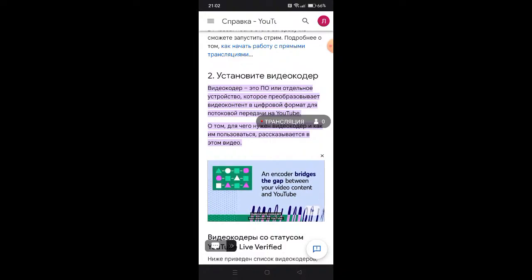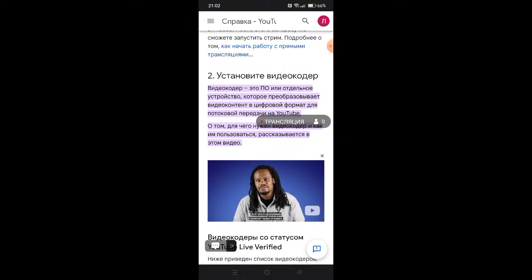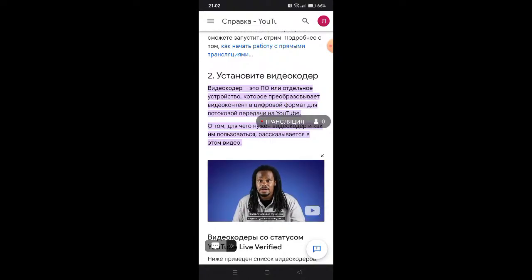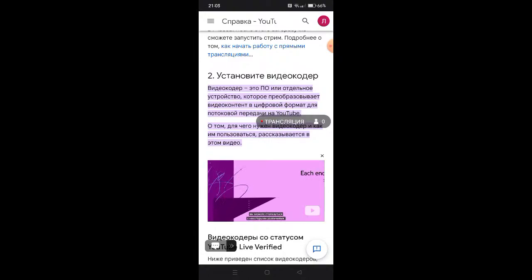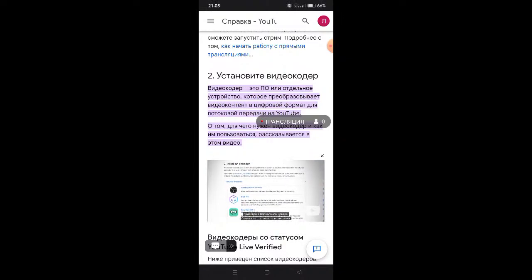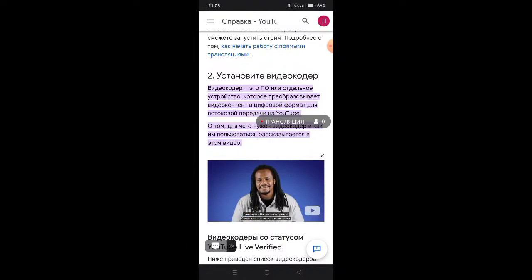An encoder bridges the gap between your video content and YouTube. Essentially, an encoder converts your video content into a compressed format that can be sent to YouTube for playback on your channel. Some encoders are software applications on your computer, while others are standalone hardware. Note that although some components are standard, each encoder is slightly different and has different capabilities. For a list of YouTube verified encoders, be sure to check out this Help Center article linked in the description below. An encoder requires more equipment and setup than mobile or webcam streaming.